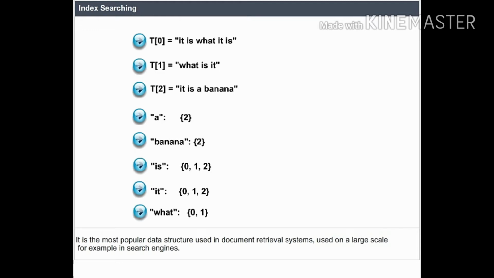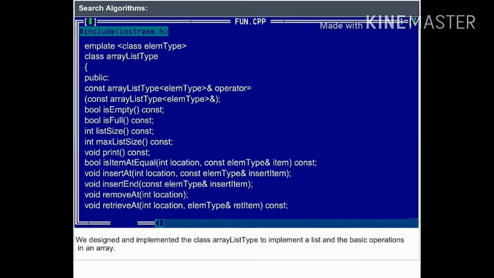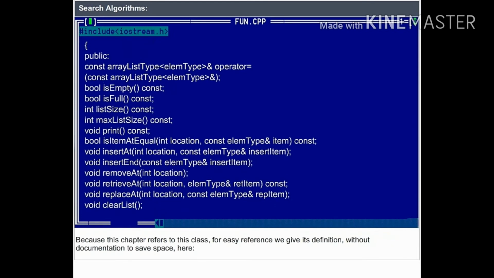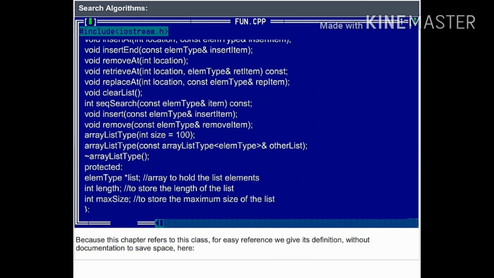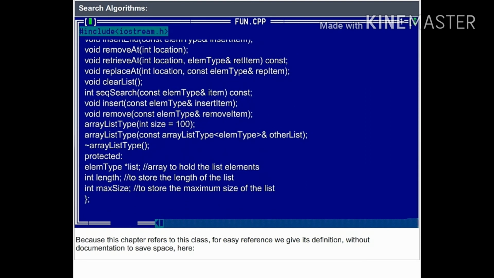Search algorithms. We designed and implemented the class ArrayListType to implement a list and the basic operations in an array. Because this chapter refers to this class, for easy reference, we give its definition without documentation to save space here.